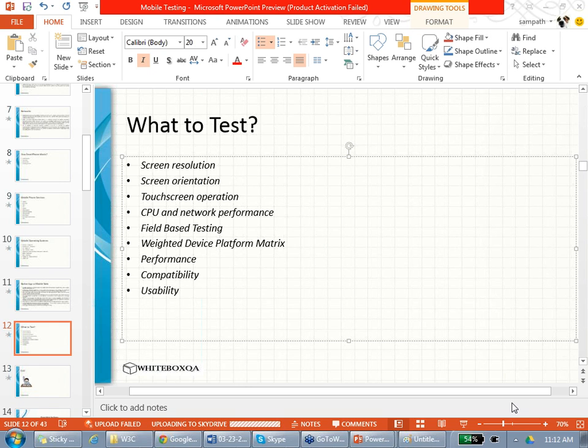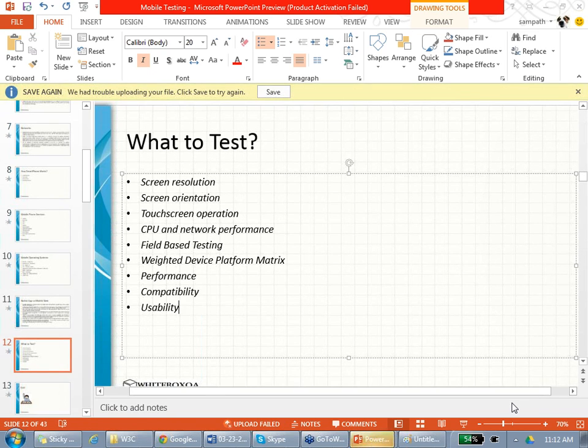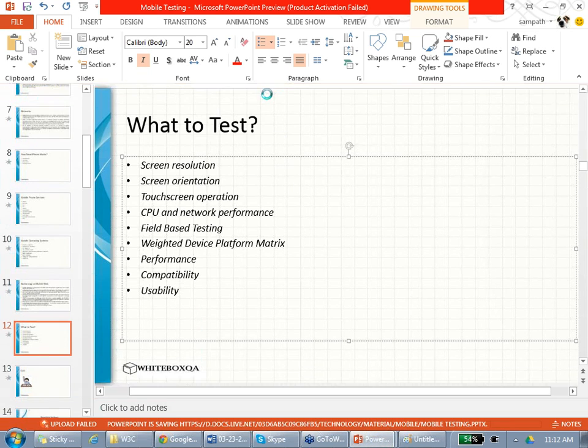Screen resolution. Now if you open Bank of America on an iPad, iPhone, mini iPad, iPod touch, agreed? Resolutions are different. iPhone 5 resolution is different, iPhone 4 resolution is different. You have to test for each resolution. Agreed?